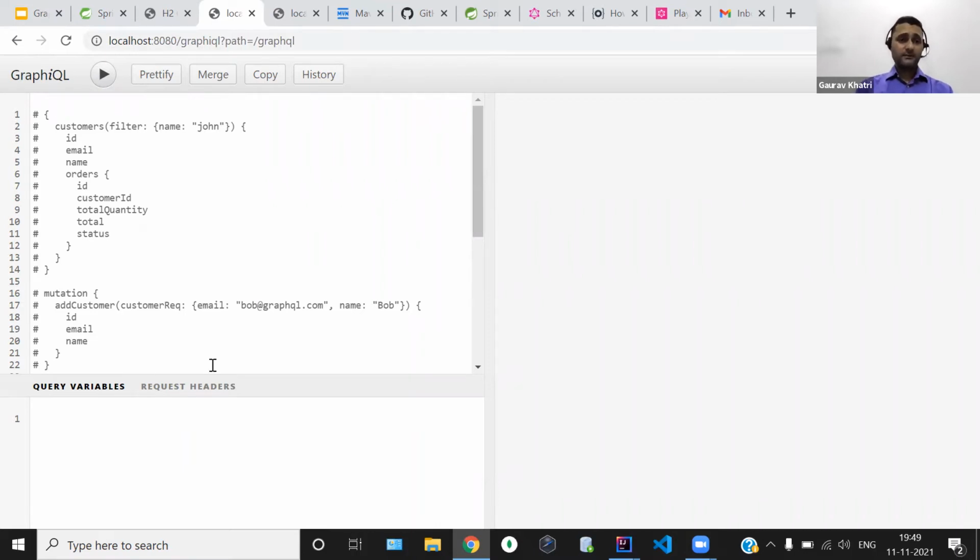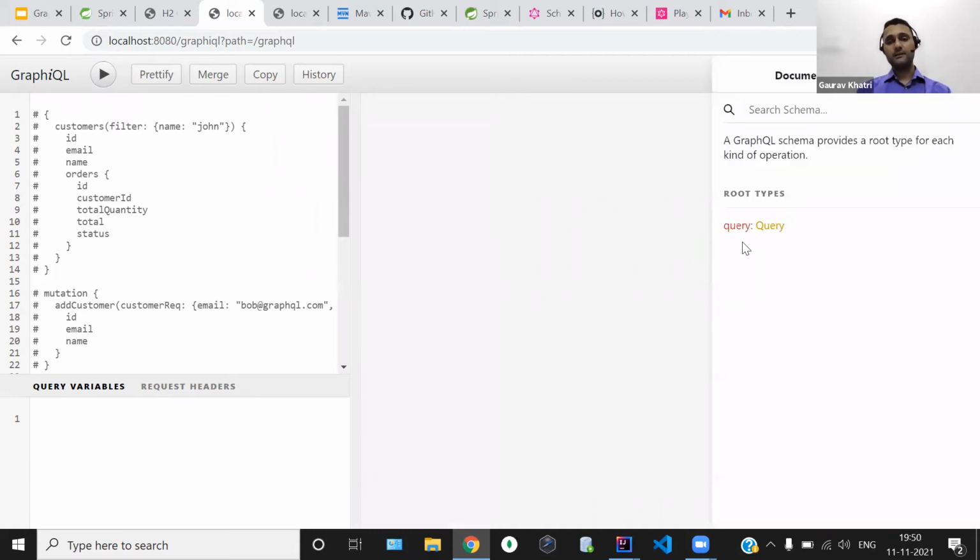In the left part, we have the playground area where we can play with the existing GraphQL query in terms of mutation, resolver query, or subscription. Right, and on the extreme right top corner, we have the documentation. If we click on that, we will get all the types of query. So till now we have only written the resolver query, so we will only get the query out of that.